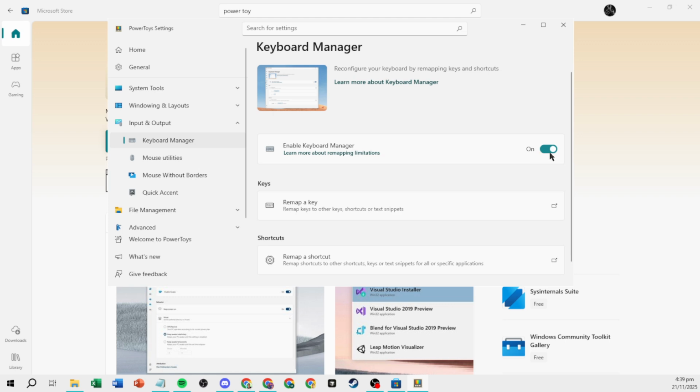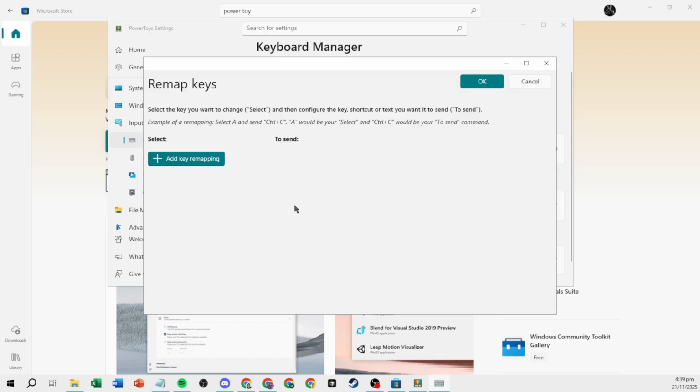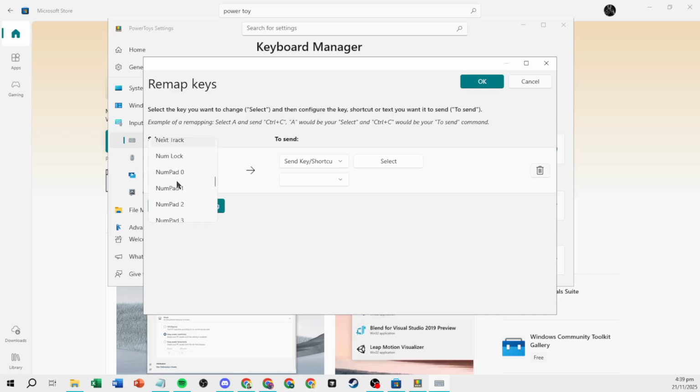Once you've added your key remappings and you're happy with the setup, it's time to finalize your configuration. Click OK to save all changes, and when prompted, confirm by clicking Continue Anyway. This final step ensures that Windows recognizes the remapping and will apply the changes system-wide.